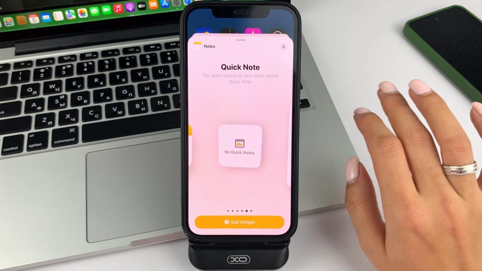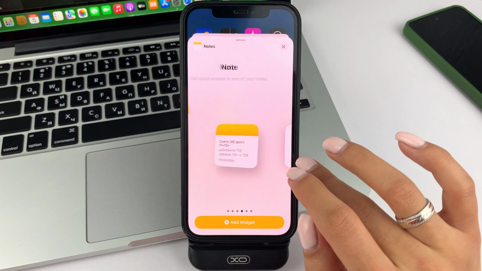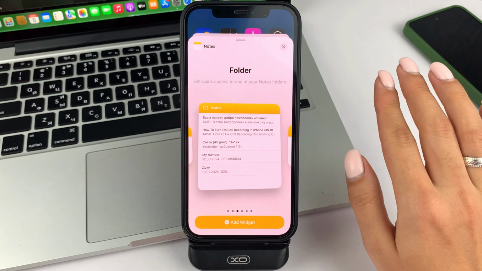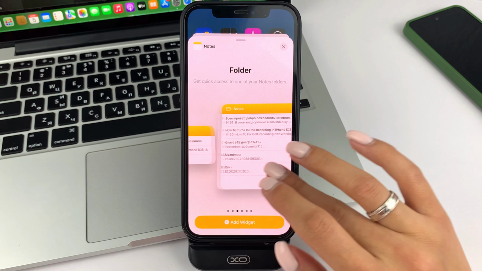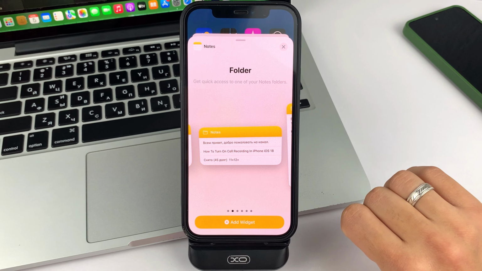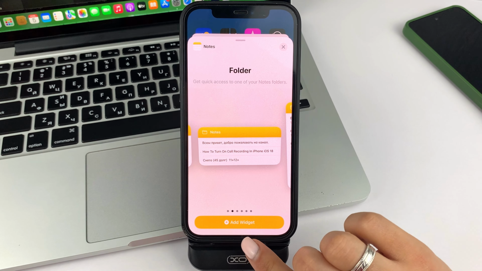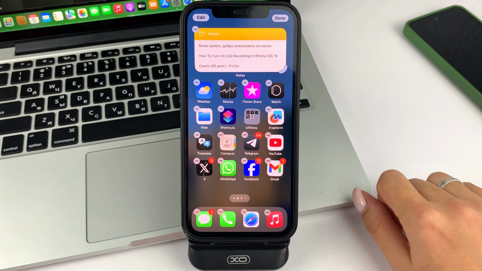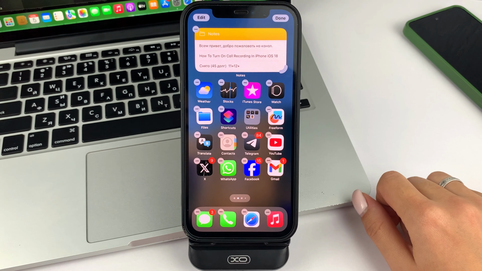Now, as you can see here, there will be so many different options of what your future Notatki widget can look like. It can be big, it can be smaller, it can be square, it can be rectangular. You choose here the option that you like best. And at the bottom, click Add Widget. And as you can see, now this widget will be added to your desktop.